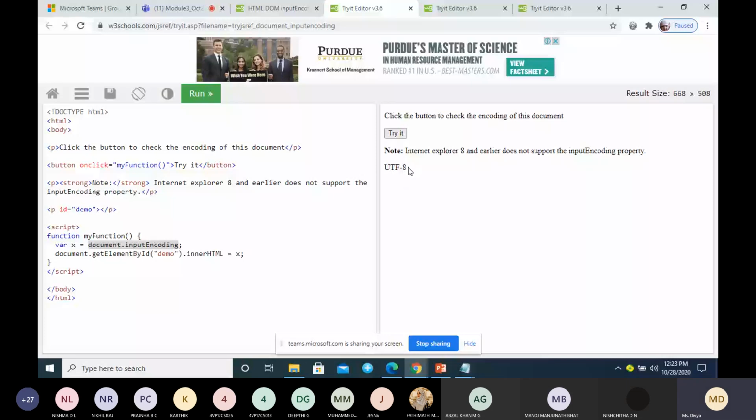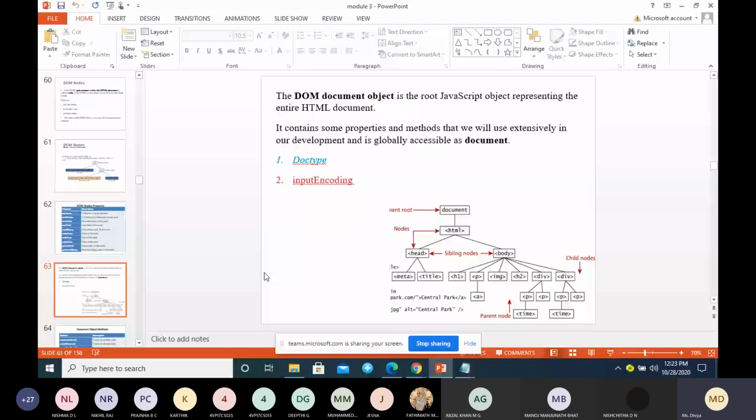UTF stands for Unicode Transformation Format. When you are transferring data from the browser to the server, or interacting with the server, what type of encoding method you are using will be given by the property inputEncoding. There are different encoding methods, UTF-16, UTF-8, UTF-32 and so on. We are using UTF-8. So these are the two important properties.